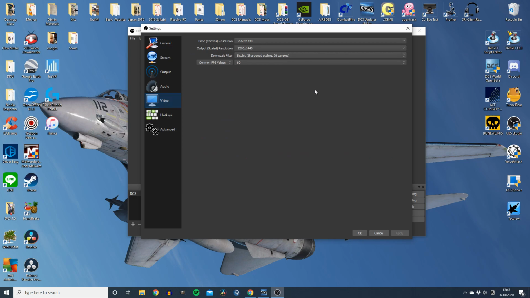Video, okay, you can set your base resolution, that's what you're recording, your output resolution, what you actually record. So let me explain that better. The base resolution is, like it says, the canvas, the thing you're capturing, size, and the output, the scaled resolution, is the resolution of the actual video that you save.